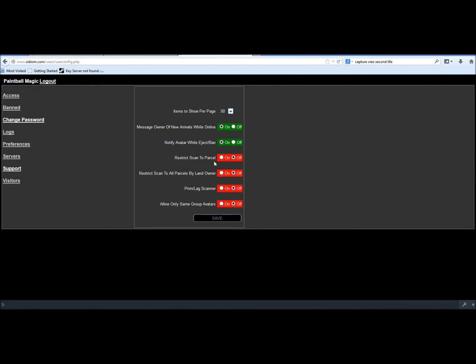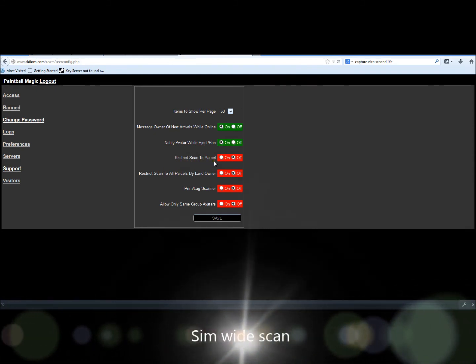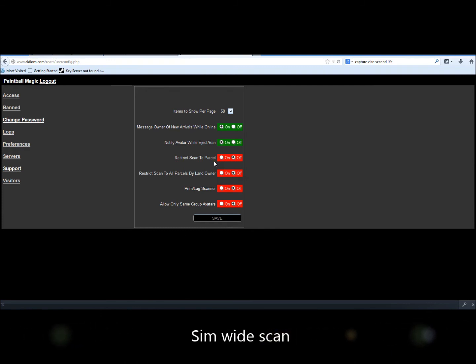Optional partial scan only. Default to SIM wide. Choose to scan SIM wide or SIM wide, but only the parcels that the owner owns. The PrimLag scanner will scan for nearby laggy objects and/or avatars that have too many scripts on. Most of those settings are stored in the configuration notecard in each server.